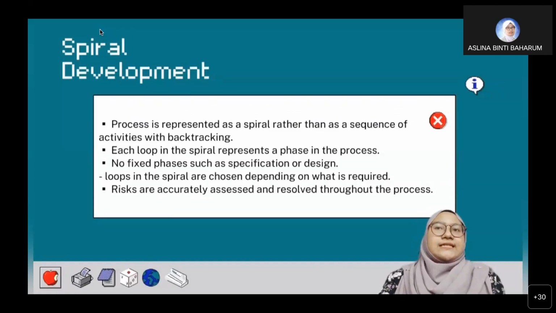Spiral development is a process that is represented as a spiral rather than a sequence of activities with backtracking. Each loop in the spiral represents a phase in the process. There are no fixed phases such as specification or design. For example, loops in the spiral are chosen depending on what is required. And lastly, risks are accurately assessed and resolved throughout the process. This means that every risk that happens needs to be solved before the next process begins.